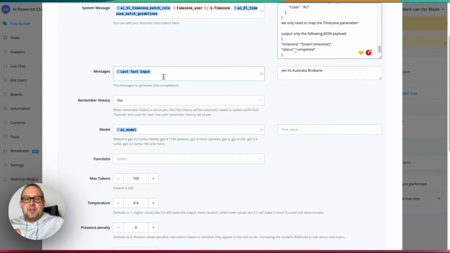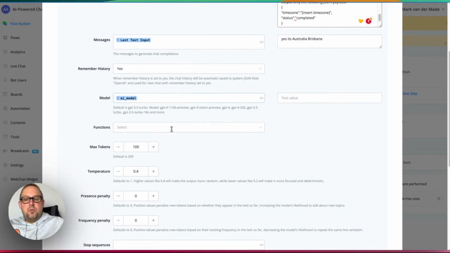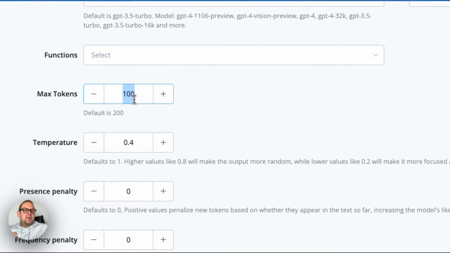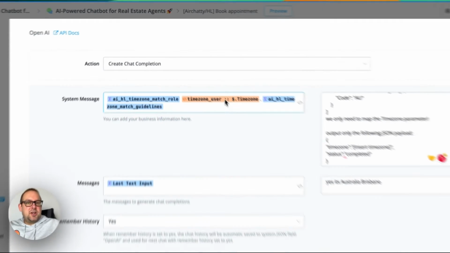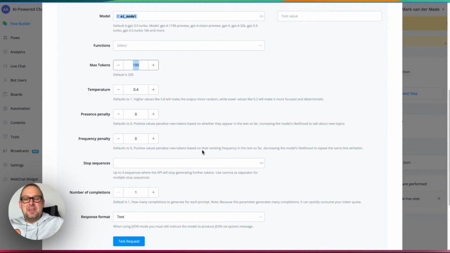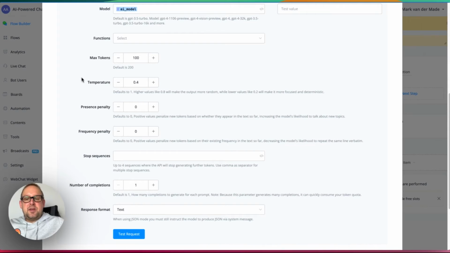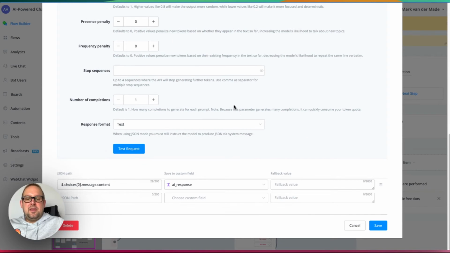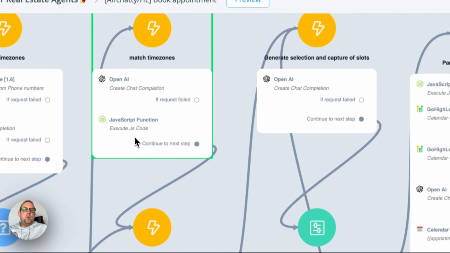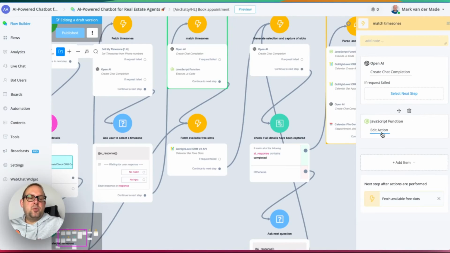Here we have the last text input. Remember history set to yes. AI model is the bot field again. And then we have the max token set to 100. Depending on the number of time zones inside of your JSON field, you might need to increase this. For us during the demo and testing, this was more than enough. Temperature set to 0.4, and then we're going to map the response again. And once the response has been given, then we're going to map it with the JavaScript function.